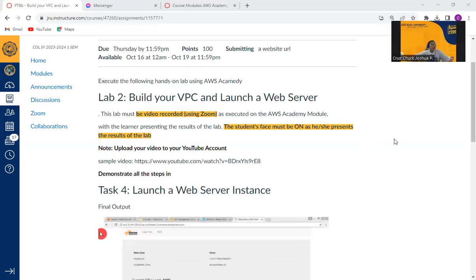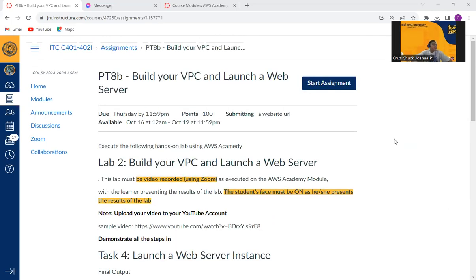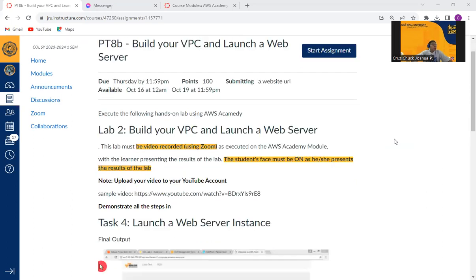So, hello everyone. For today's video, I will demonstrate the PT8b, build your VPC and launch a web server. Under the PT8b, we will do the lab to build your VPC and launch a web server.